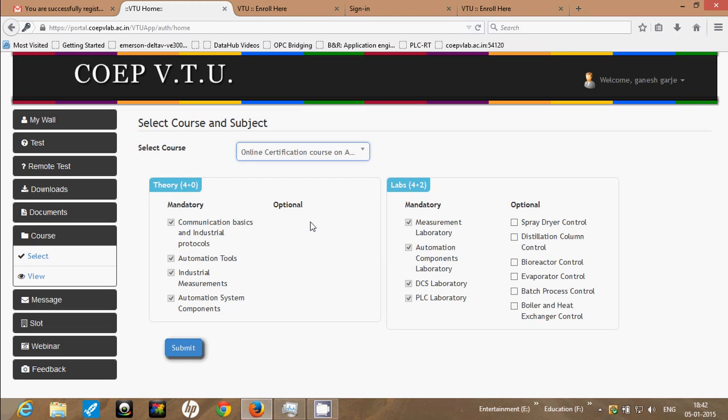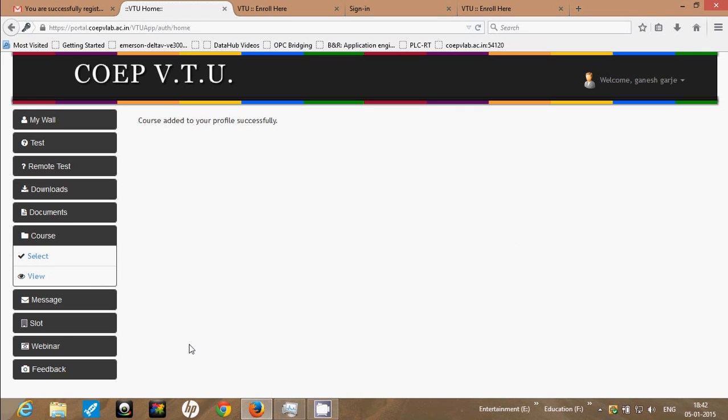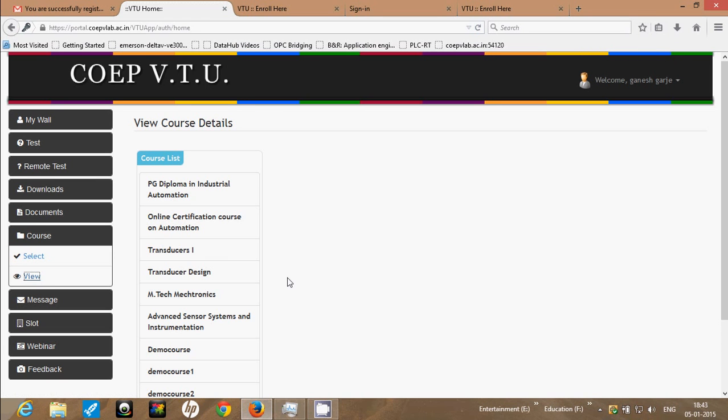Select any two labs from the optional tab. So, here I'm selecting evaporator control and distillation column control and then submit it. There is a message that the course has been added to your profile successfully. Now, go to the view under course tab to verify the course selected.